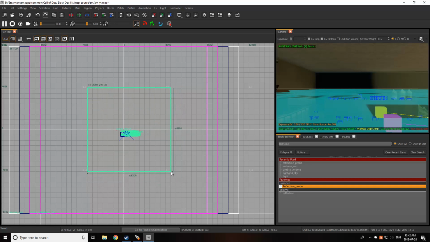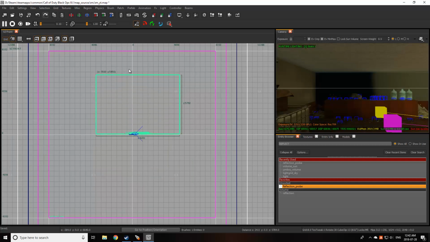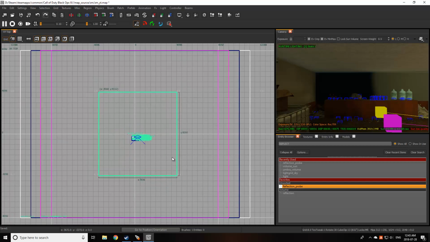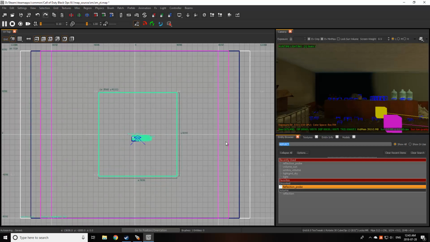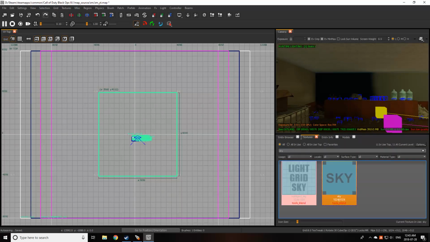Yeah, that's about good. And then when you expand your map, you can expand this after. So let me just make this a bit bigger here. Okay, that goes a bit higher than I need it to go. There we go. That's good enough. Okay, so now that we have that set up, we're just going to go ahead and go to the textures.